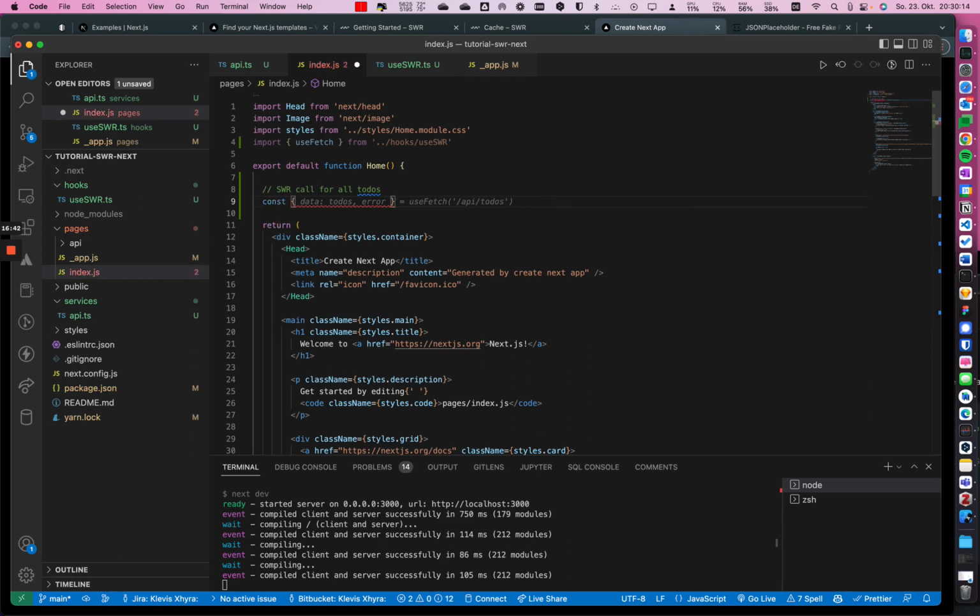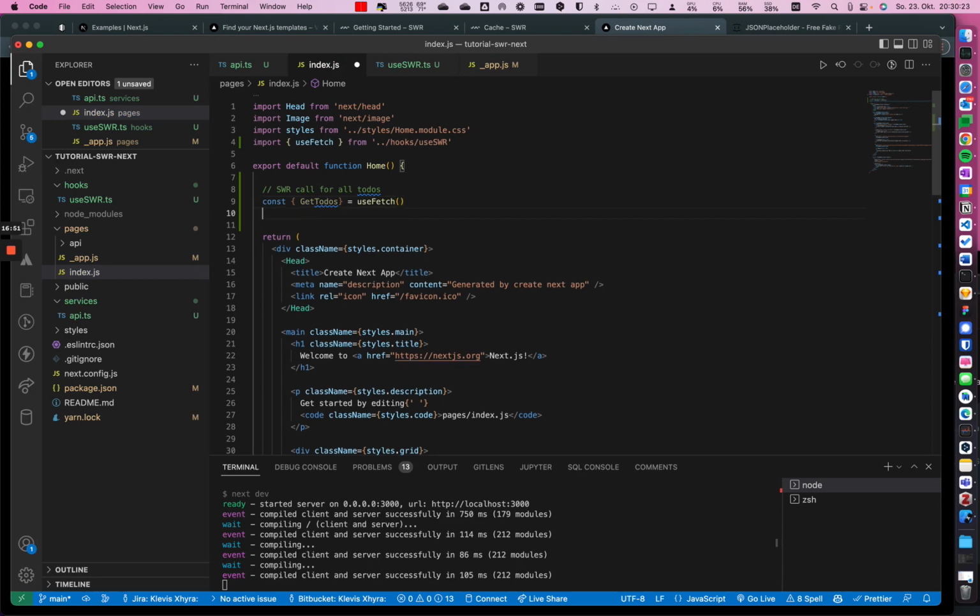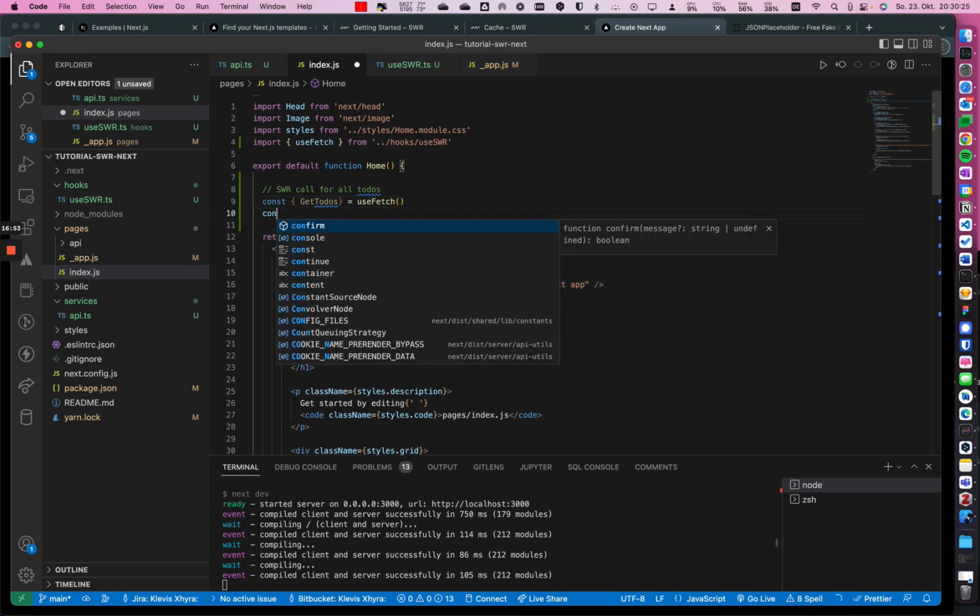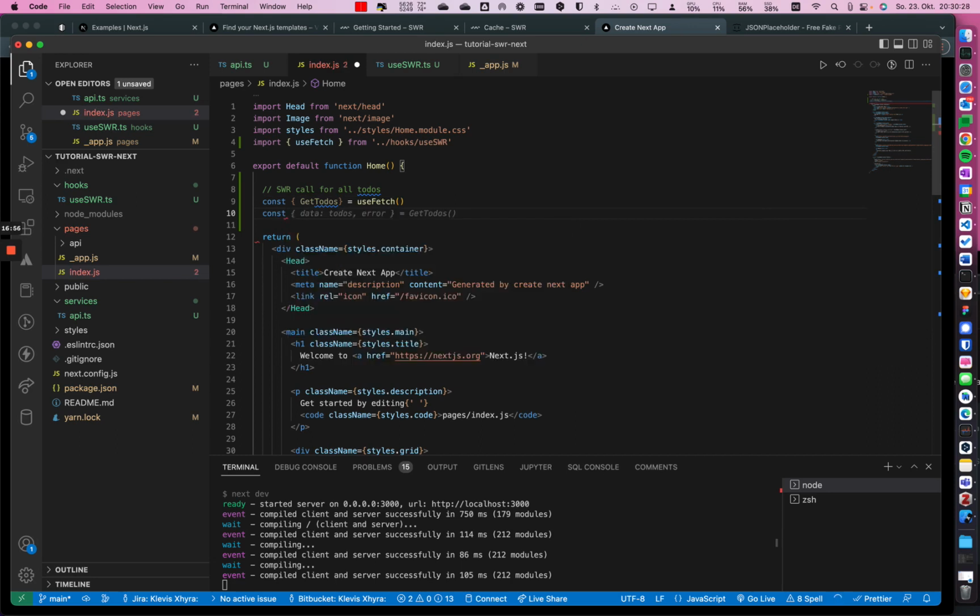So what I'll do is get to-dos, and from here I will use useFetch, and from this call I want to get the data, which is the to-dos, and then the error is error, I'll call it, if I want to use it somewhere in my application. But I'll just leave it out for the moment just to see what will happen. We basically can do only data here, but it's better to name this data as to-dos, and then we can use the to-dos throughout our application.